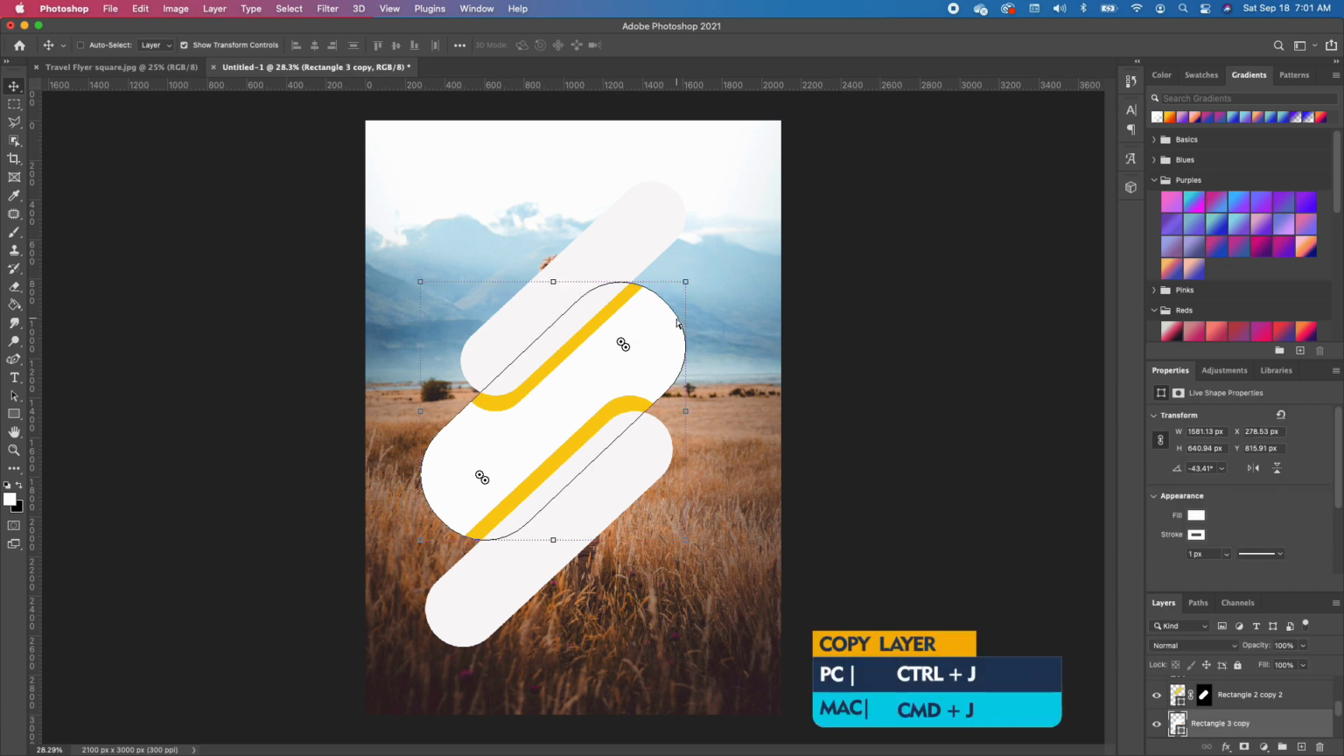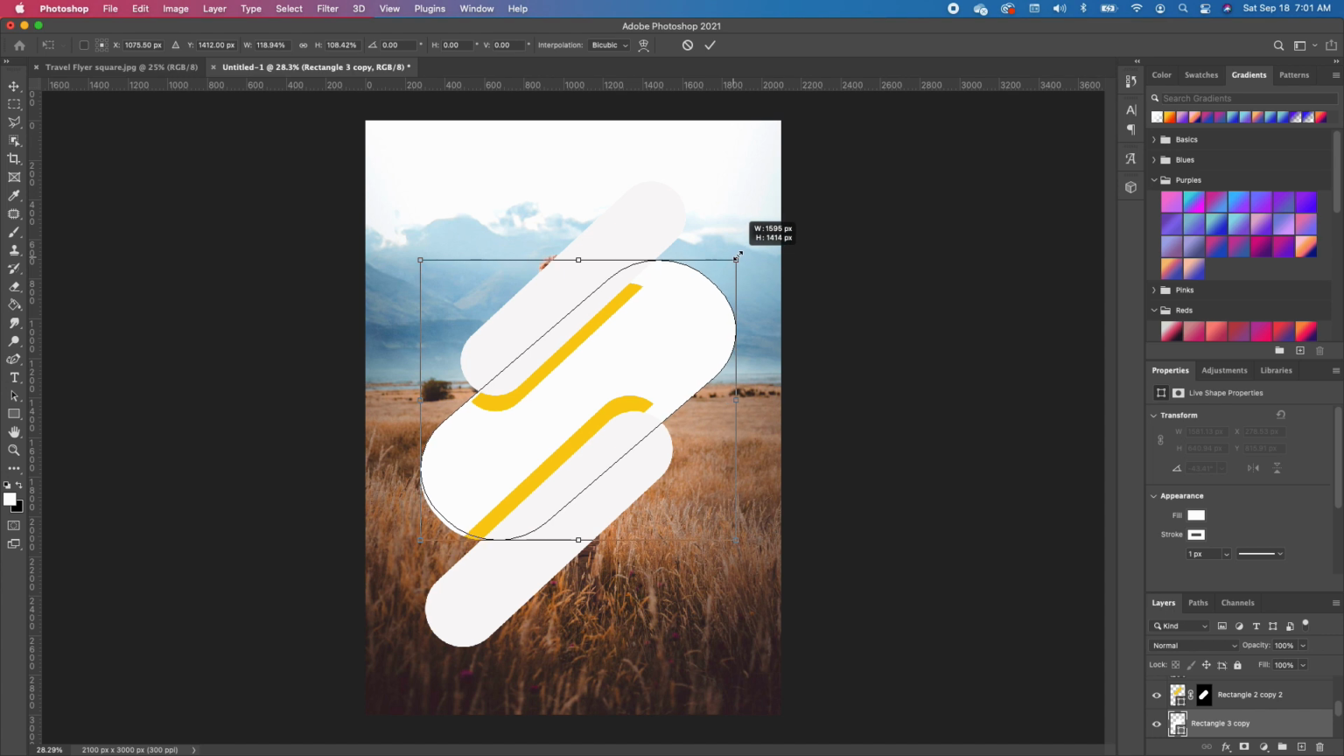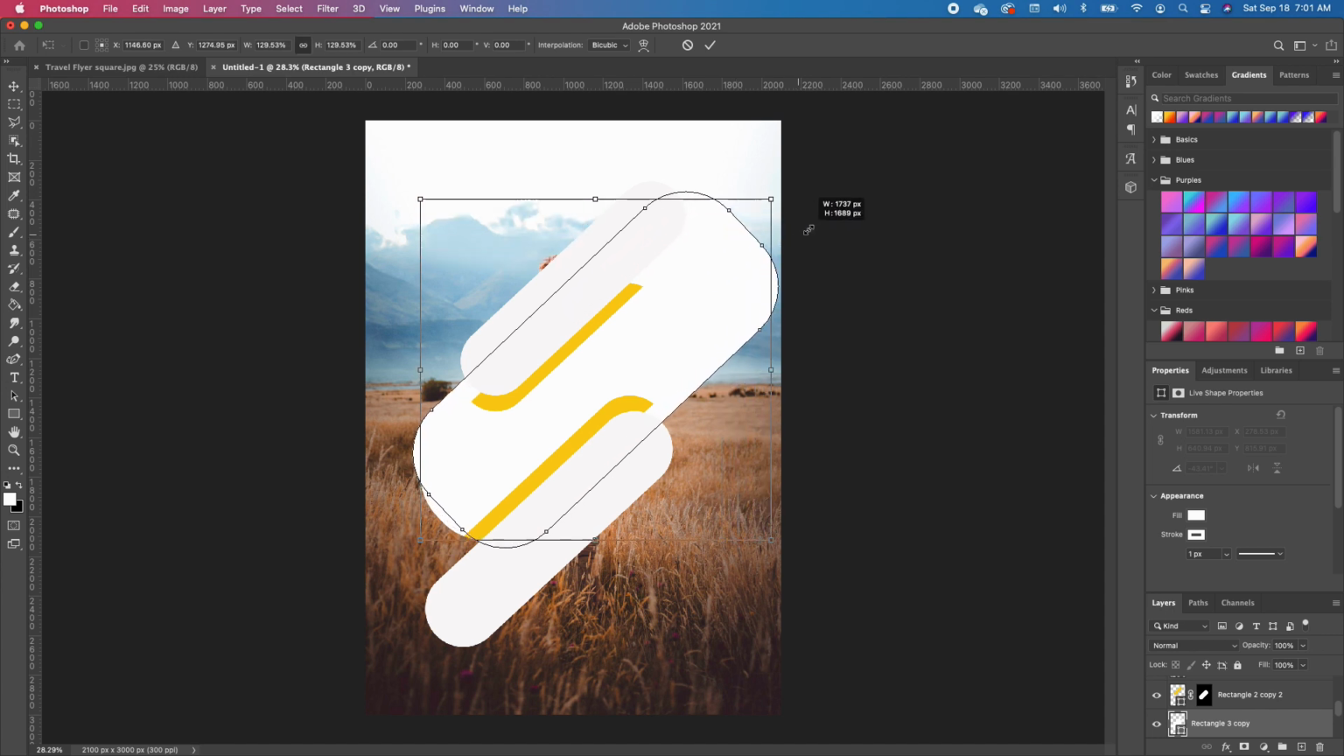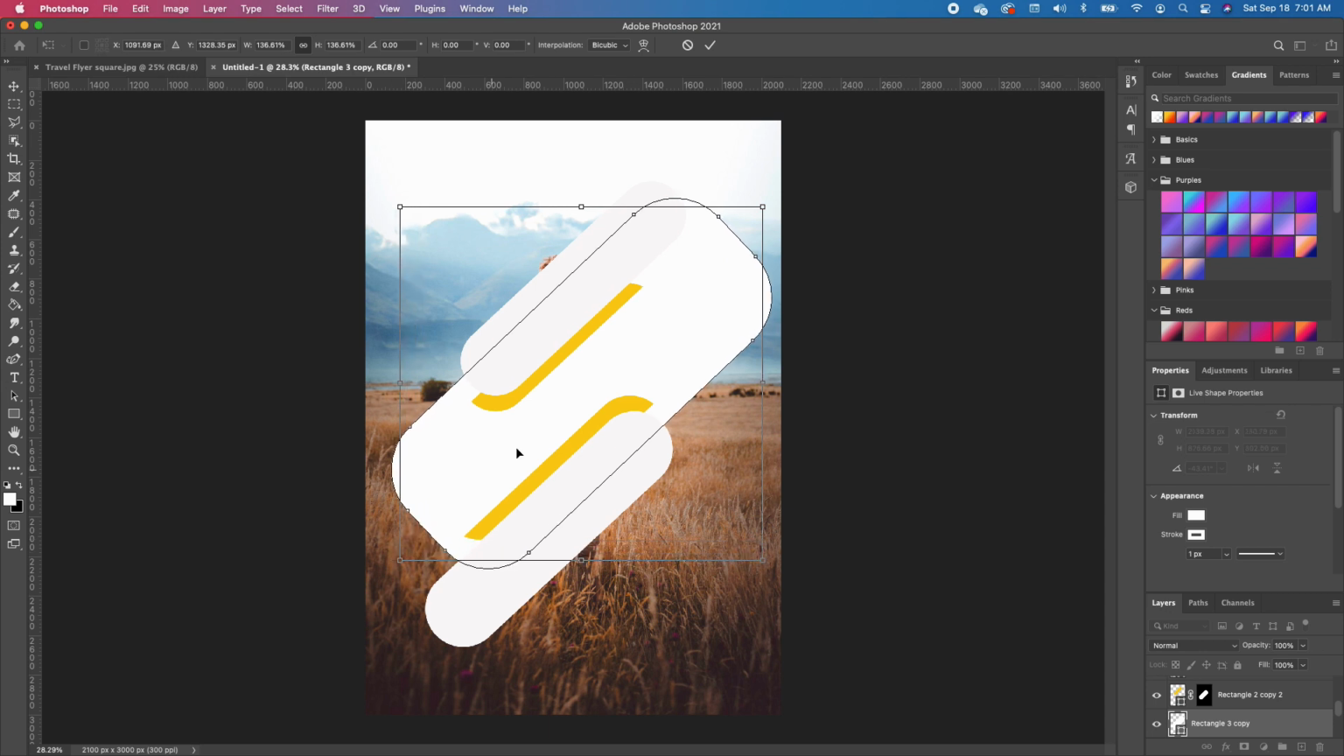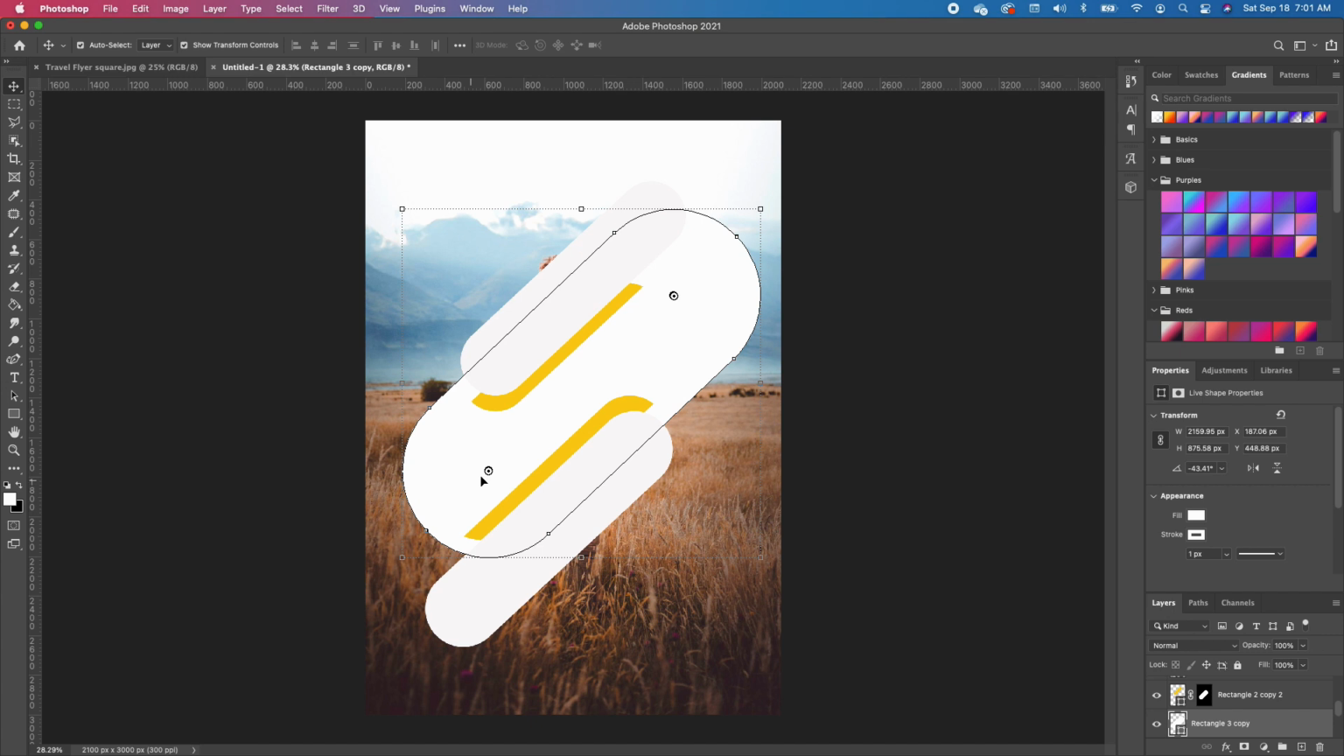So hold down Command J, make a copy. Now we want to make this bigger. So I'm going to hold down my Shift and I'm going to release my Shift and I'm going to scale this bigger, and I'm going to hold the other end. Now that we have this, I want to go ahead and round the edges again. Now we want to get rid of the fill color and just leave the stroke.